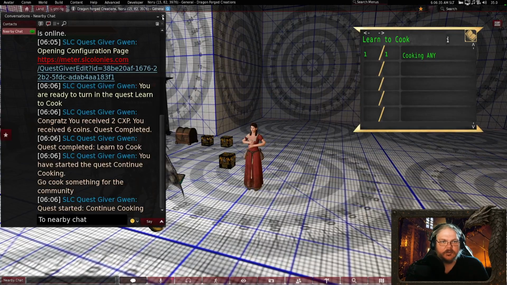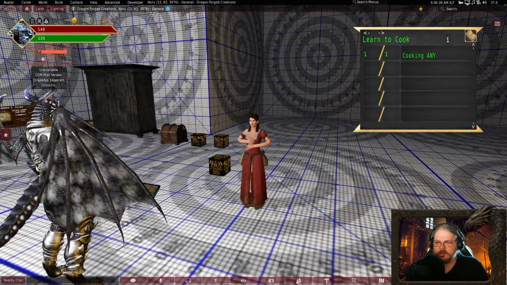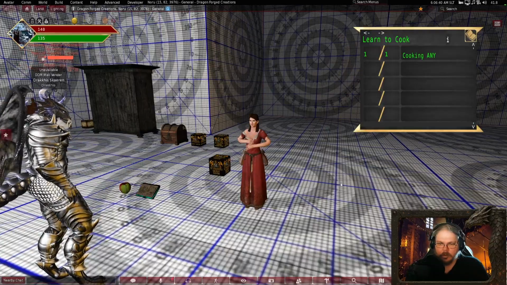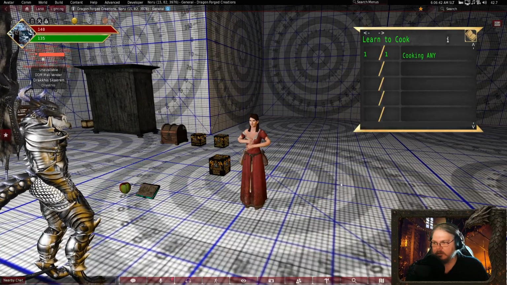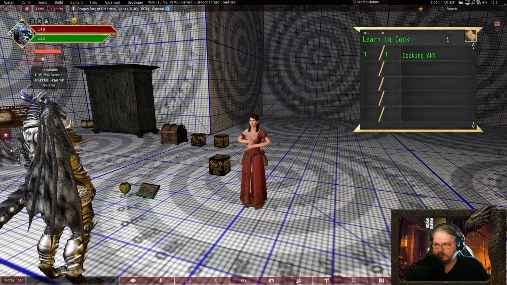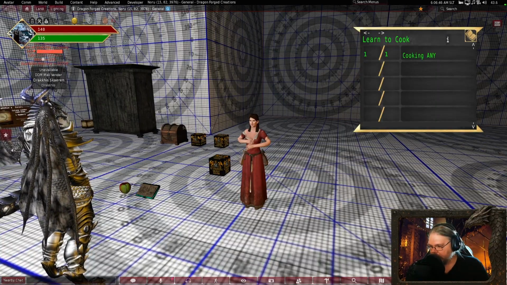And that is the basic creation of quests. We'll go into further detail in later videos with the API system, but I hope that helps you get started.